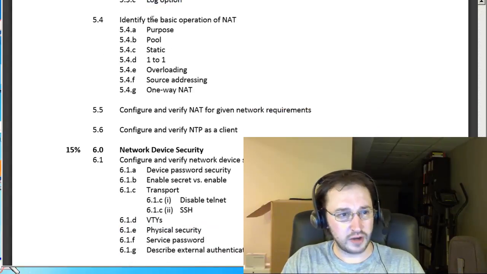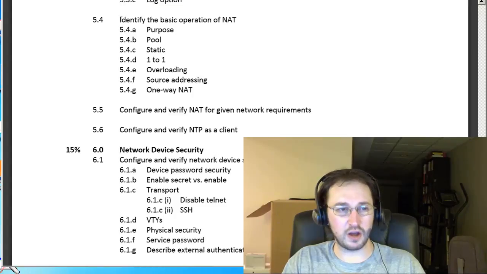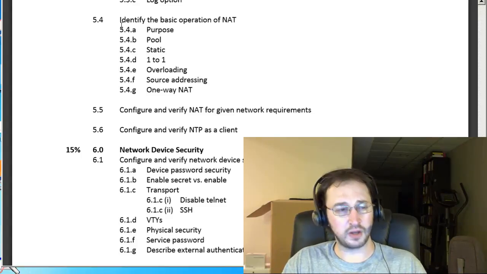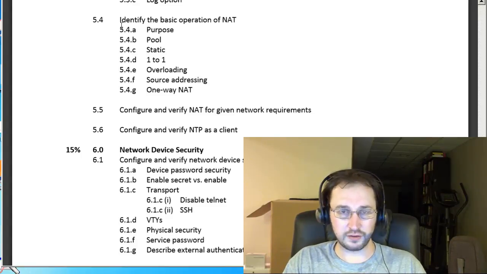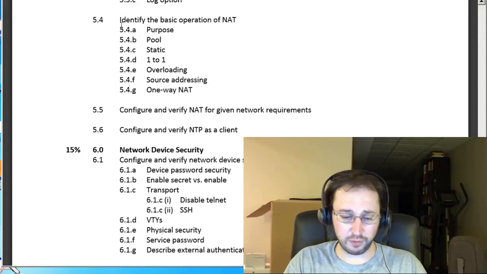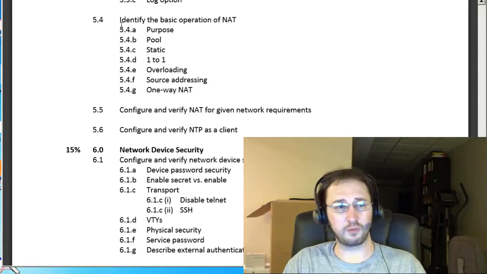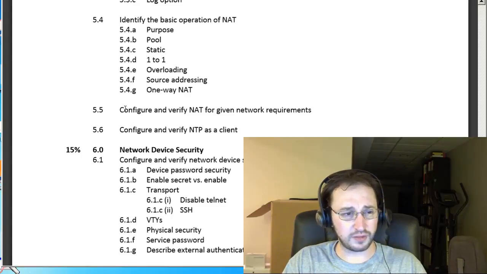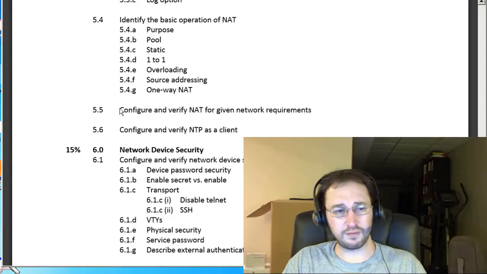Moving on into NAT. 5.4 is really saying we need to understand the basic purpose of network address translation, and the theory of all these different kinds of NAT. I actually have a really good blog article on this that I'll link in the description of this video. It goes through all the different kinds of NAT on a Cisco IOS router with real-world examples and configuration. I'm not going to go over this in too much detail, but basically we need to understand NAT, and as we can see in 5.5, be able to configure and verify these different variations of NAT.